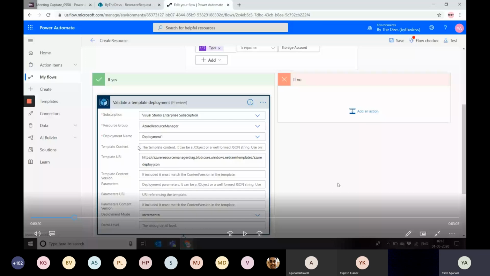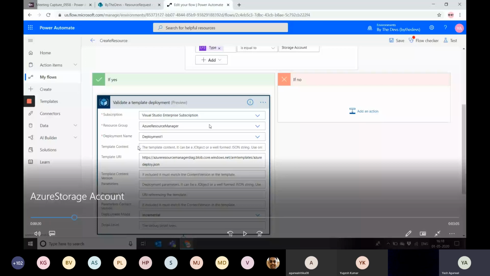So for this action, again, we are providing the parameters. I'm hard coding the values over here. I'm providing a subscription, a resource group, and then a deployment name, which is deployment one.